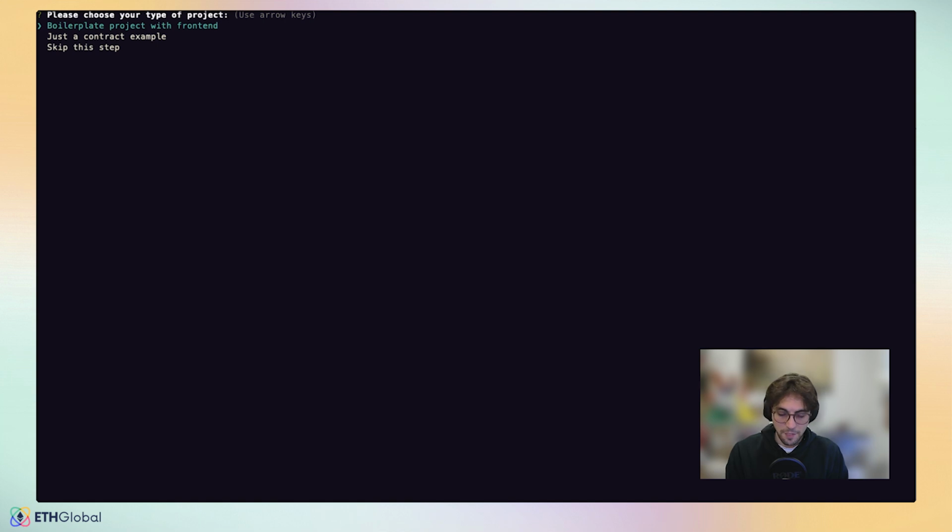and that's about it. You can choose just a contract example, which in this case is just a token example, or you can choose a boilerplate project that comes with a front end. You can have a React app, which is a very common front-end framework, or the very bare bones vanilla HTML and TypeScript app, and that's it. So I'm gonna choose that.